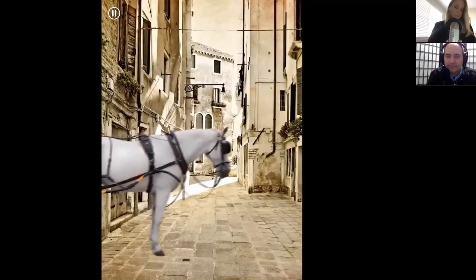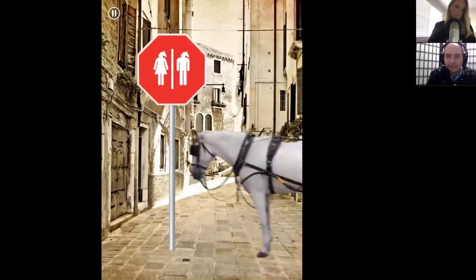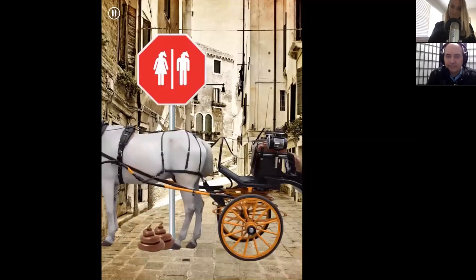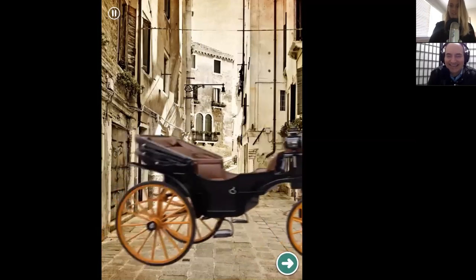In olden days, they didn't have cars. Instead, they drove carriages pulled by horses. More poop. I'm noticing a trend that I really appreciate.